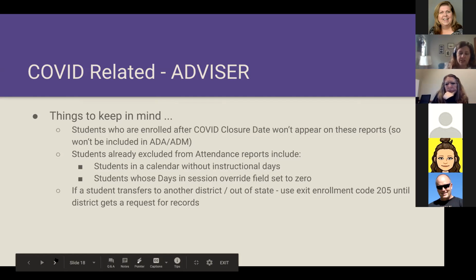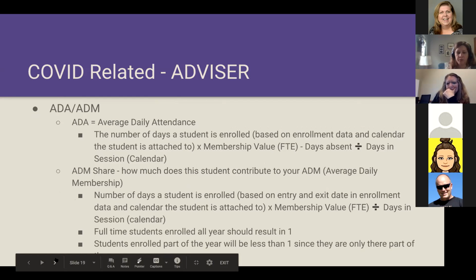If a student does transfer to another district or out of state, you can use exit code 205 until you get that permanent request for records or formal request. And then this slide is a great reference tool for the future.